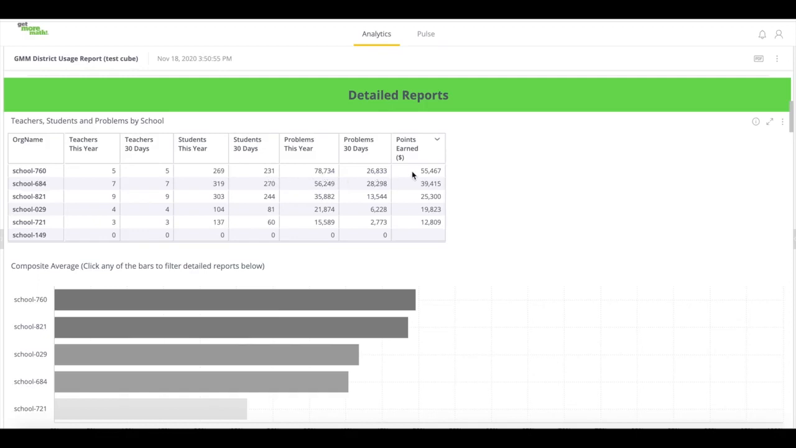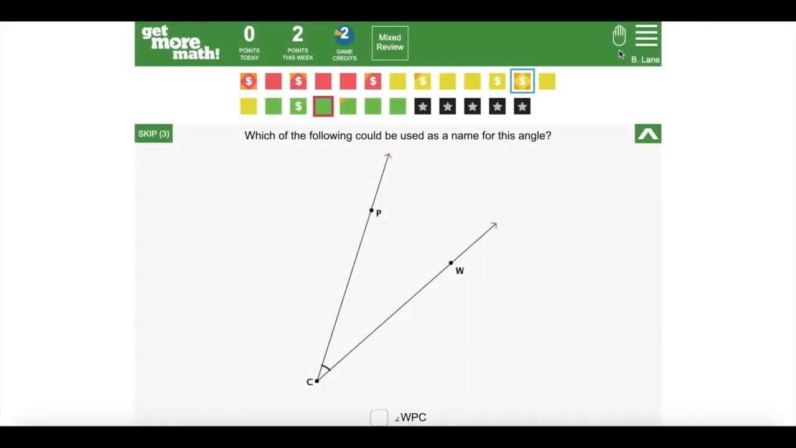Also reported in this table is points earned $sign. This would be the number of $sign problems students have answered correctly on the first try. In comparison, points this year is going to report the number of first attempts students have made at any problem, regardless of the $sign. Remember, problems with $signs is a way that Get More Math individualizes for students based on their history. The $sign is placed on skills that we feel students need to practice, or maybe it's skills they haven't seen for some time to build their long-term retention.